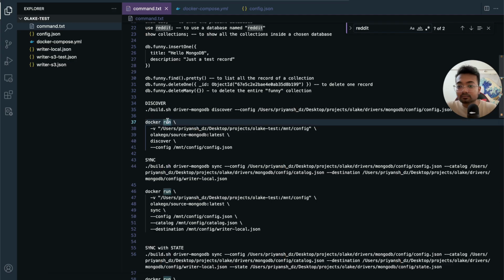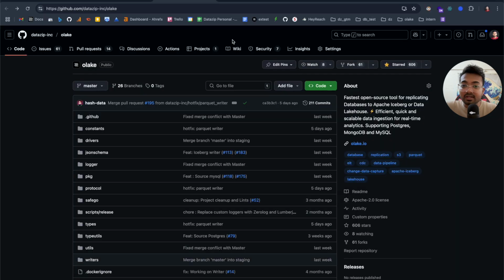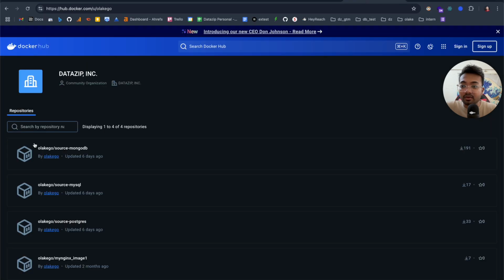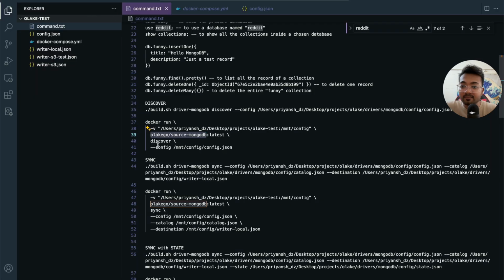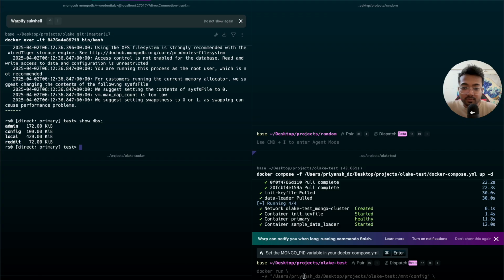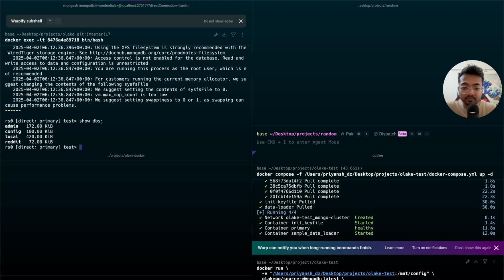Great. So let me just run docker run. This would be the volume that should be mounted. This is OLake source MongoDB latest, the one that I just showed you, that's on Docker Hub. And we'll run the discover command to get the schemas, the table metadata, and all those things. We'll see how it looks like in a second. So then pass the config and the location of that config. So let me go back to my terminal, docker run.